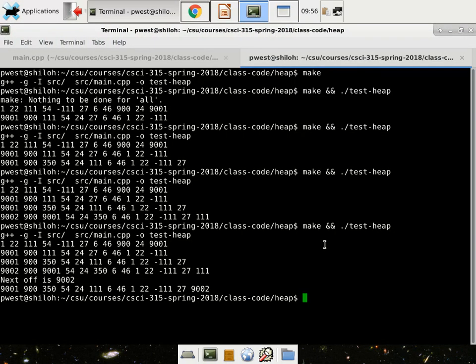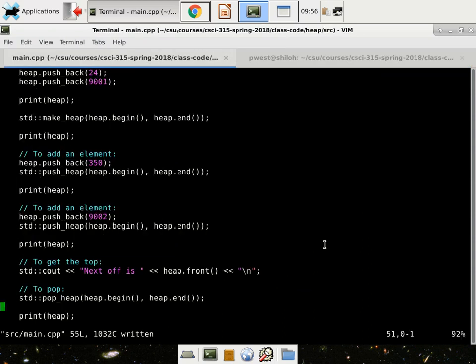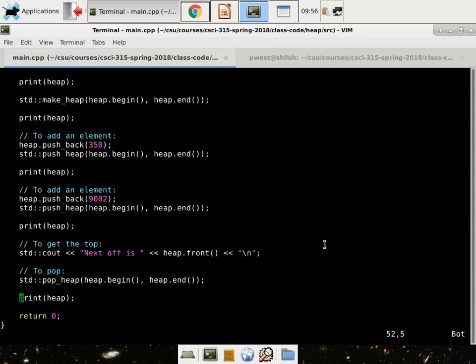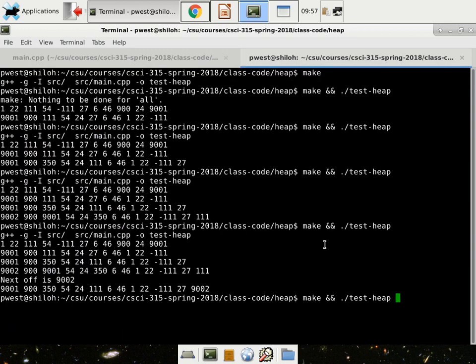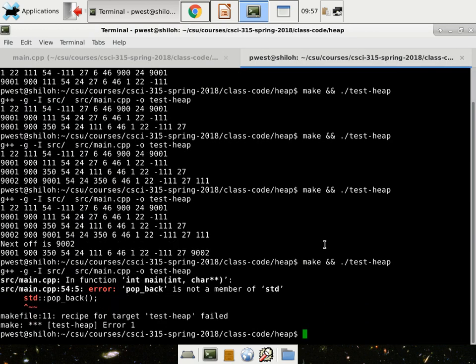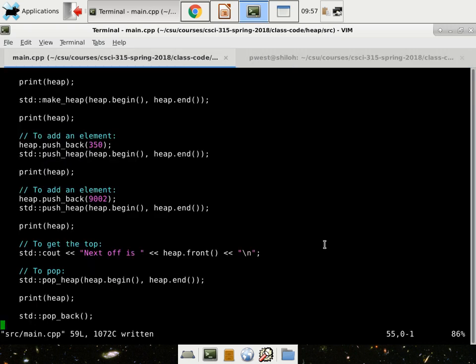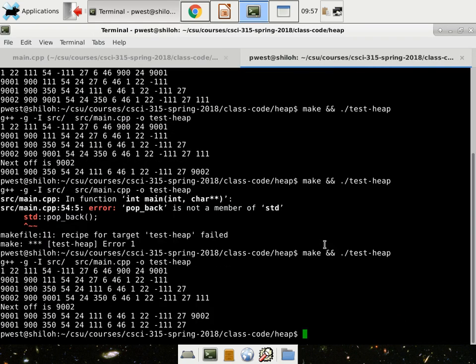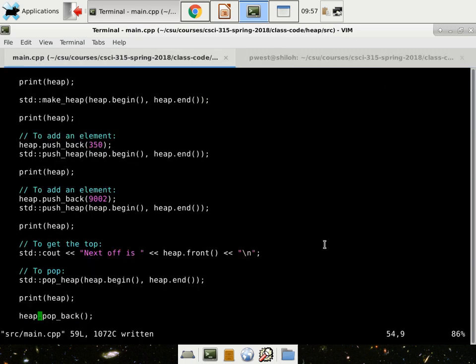All right. And why don't we just show that? So notice that after pop heap, you really should actually call pop back and then print the heap afterwards. Oh, it's not pop, it's pop back. Oh yeah. Craziness. I must be tired. There it goes. And then it got rid of it. Okay. So just keep that in mind when you implement remove in your lab.